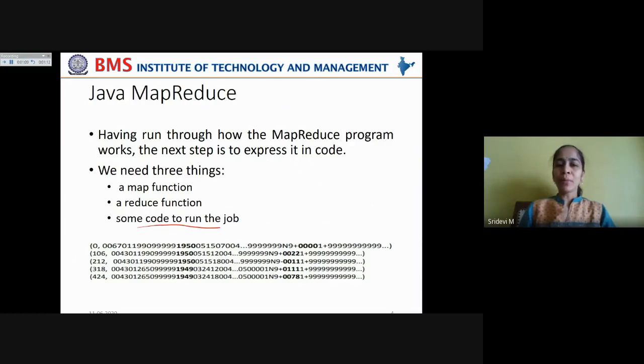Now, in order to run a particular job, each job requires a map function and a reduce function. And sometimes, if you want to minimize the data that is transferred between the map and reduce phases, then you may have to introduce another function called the combiner function, which we'll see in later sessions.